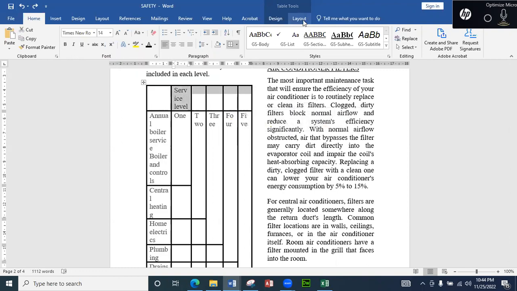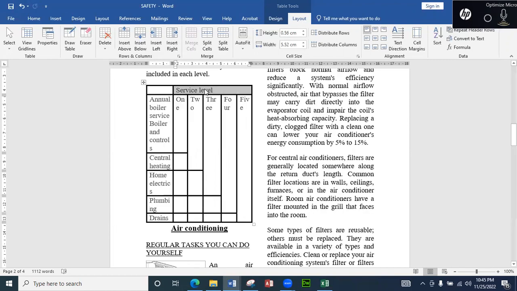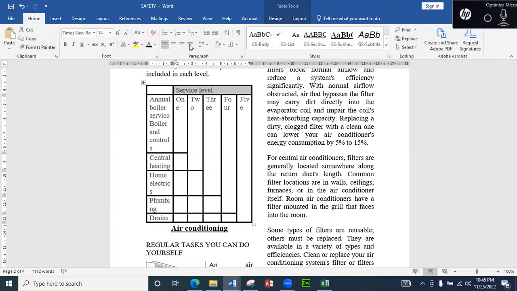Then click on Table Tools and Layout. Table Tools appear whenever we are dealing with table editing. So in the Layout, there's the option of Merge Cells. Now Service Level should be at the center. So click on Center, make the text black, and select the remaining text and it should be black. Okay.